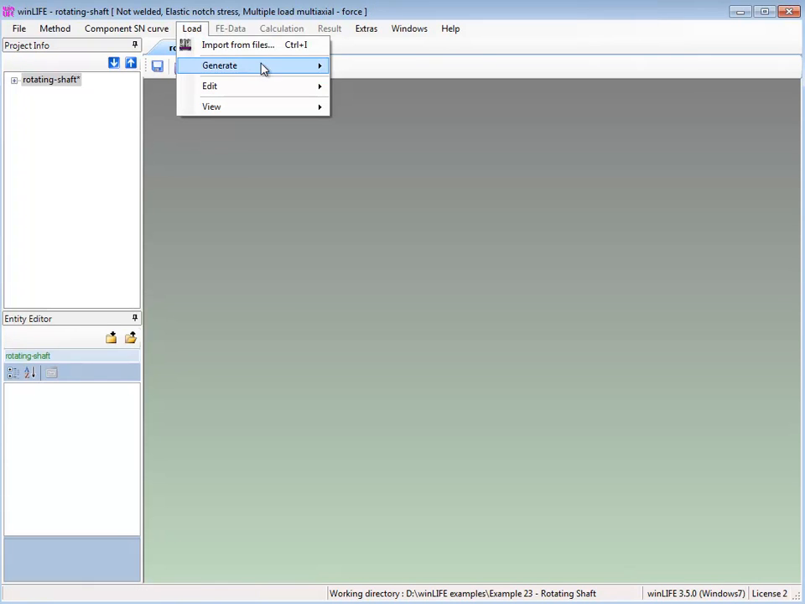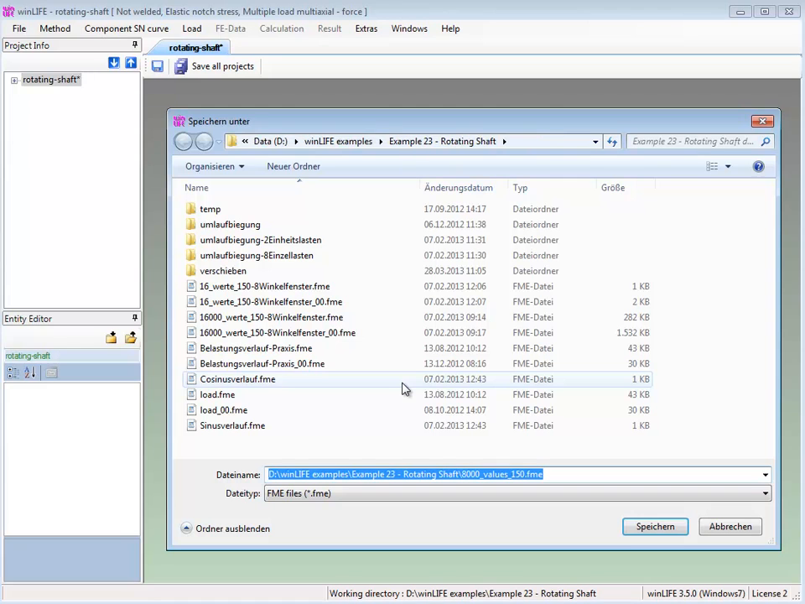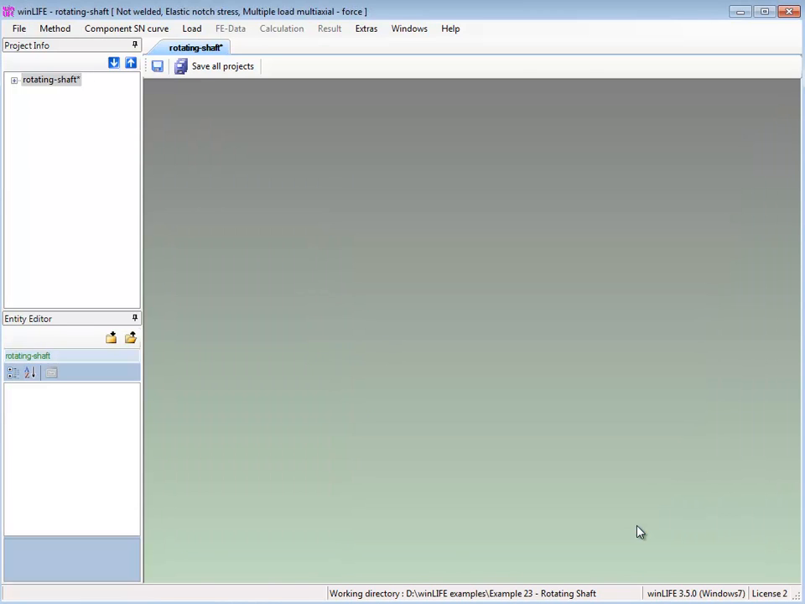In the next step, we have to create the load. To do this, we use a sine generator in order to create a large number of values. A revolving load of 150 Newton is active here. The selected angle size is 90 degrees.